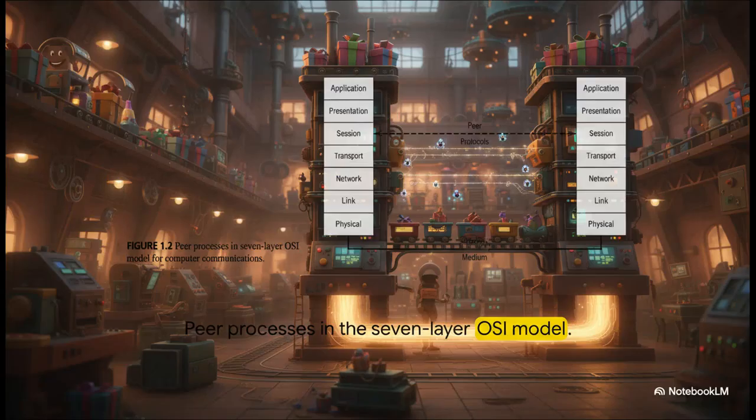And they actually function a lot like a bustling, multi-level factory. Take the 7-layer OSI model, for example. Your data starts at the application layer at the very top and then works its way down an assembly line through presentation, session, transport, network, and link layers until it finally hits the physical medium at the bottom. And across the gap, peer protocols ensure that the receiving factory knows exactly how to unpack it all.